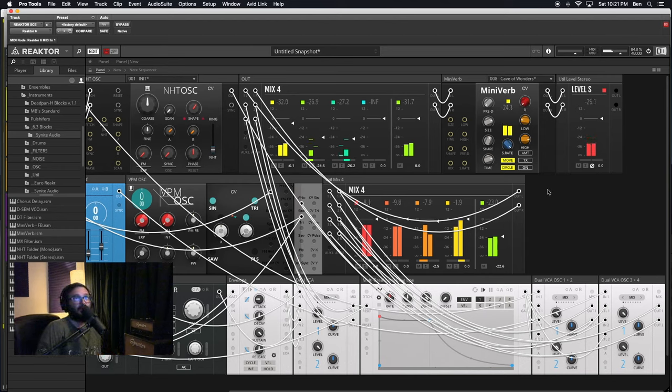That's one of my favorite settings, Cave of Wonders. And so in this segment, what I'd really like to do is just concentrate on this beautiful reverb from SYNITE Audio. It's the MINIVERB, and if you go check it out, there'll be a link to it in this particular video segment.